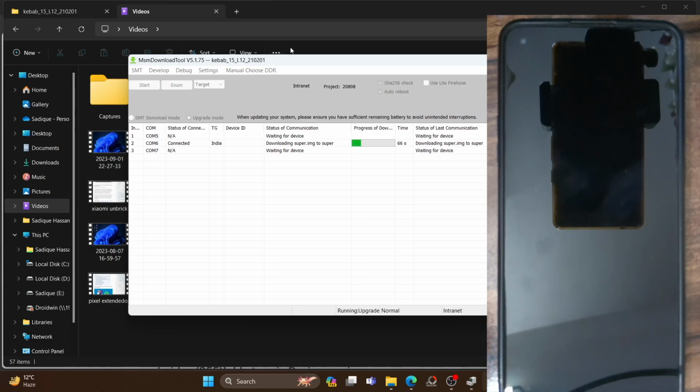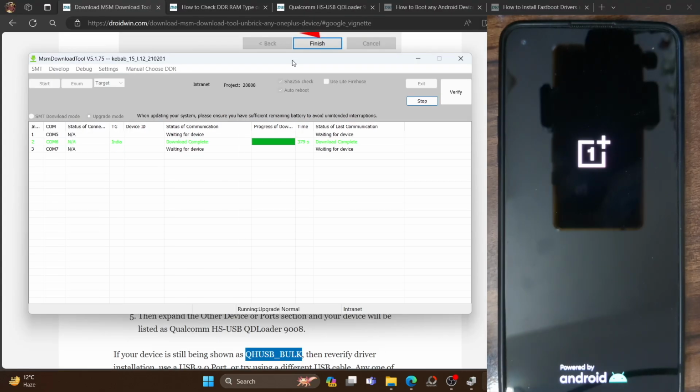It could take up to around 300 to 400 seconds. And the Super IMG file is the one which takes the maximum amount of time. So let's just wait for the flashing to go on and complete, and then we will be back. So guys, as you could see, the flashing is now complete. It took around 380 seconds in my case, but the time frame might vary.